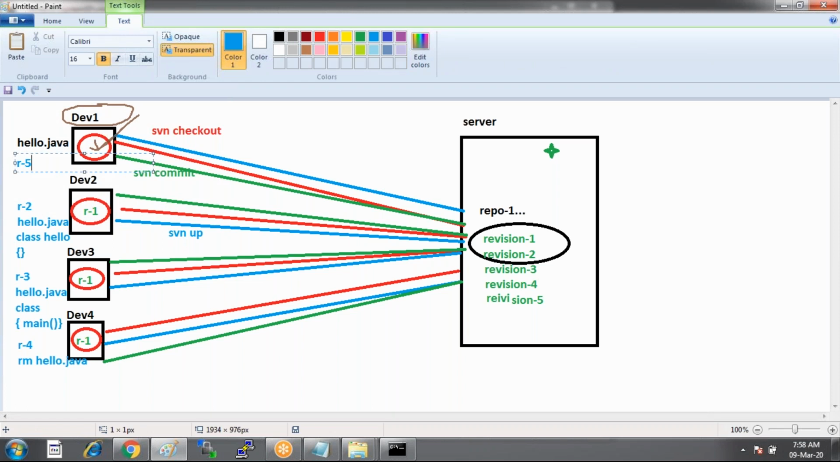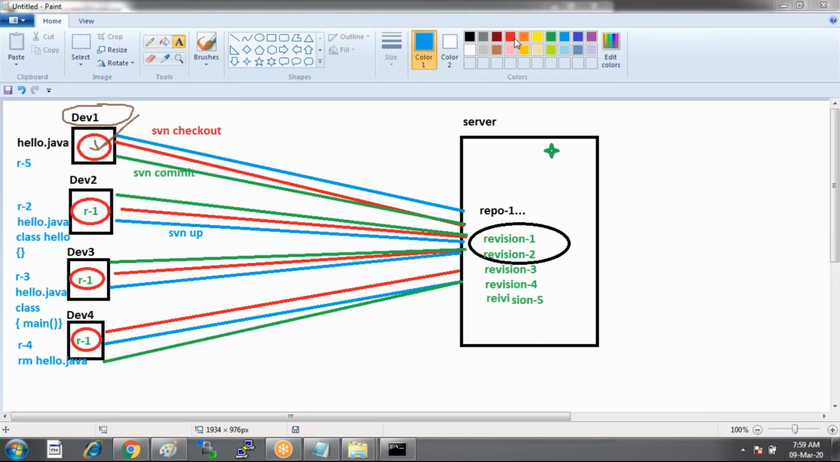Fine. And then what? Can I see that hello.java file? No? Why? It's deleted? Yeah. So you see that in revision 5, the file is deleted, yes. The file is deleted. So that's why I'm not able to see that file. But how can I get that file?